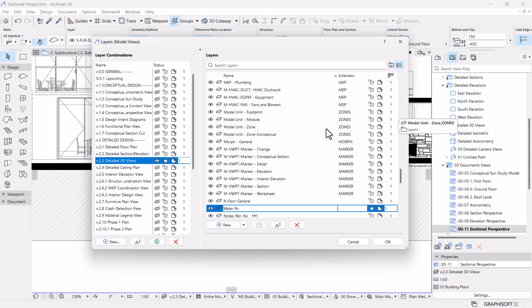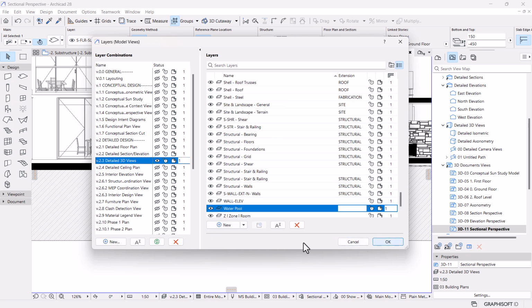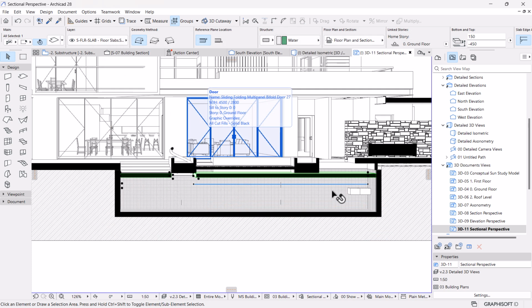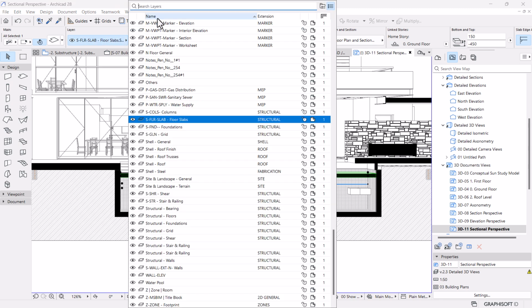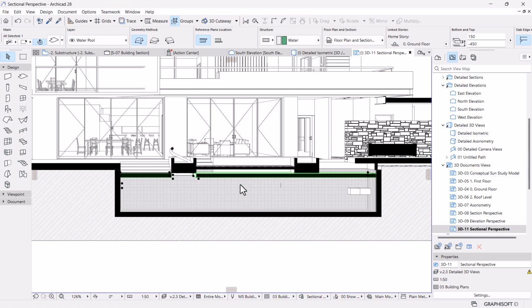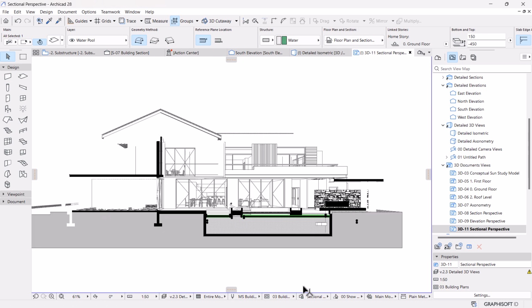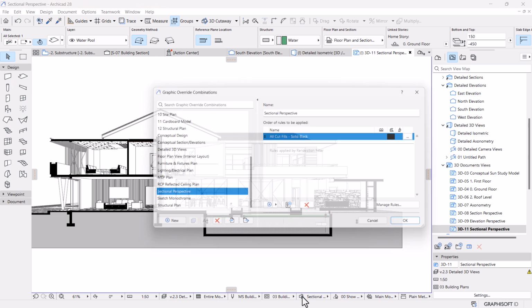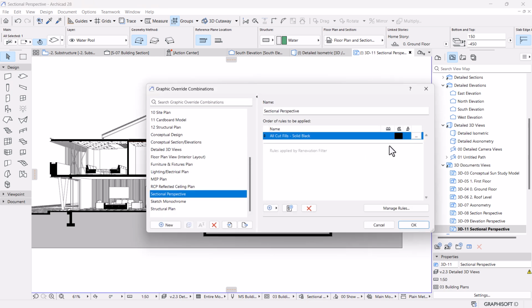Water pool, and then make sure it's active under your 3D views. Okay, you can update, hit OK to do that. And then we're going to assign this element to the newly created water pool layer. And then from here we're going to go back to our graphic override combination. What we need to do is to exclude that layer from this all cut fill solid black rule.